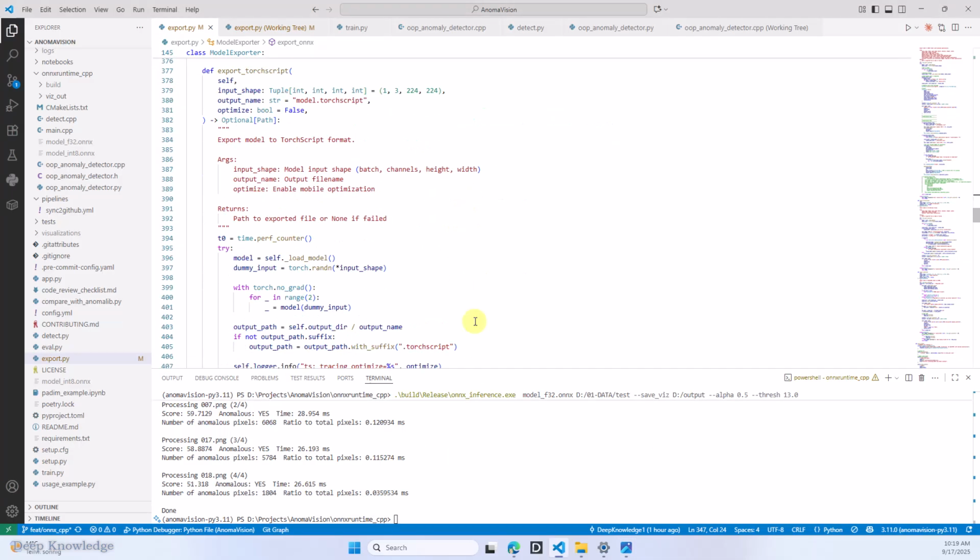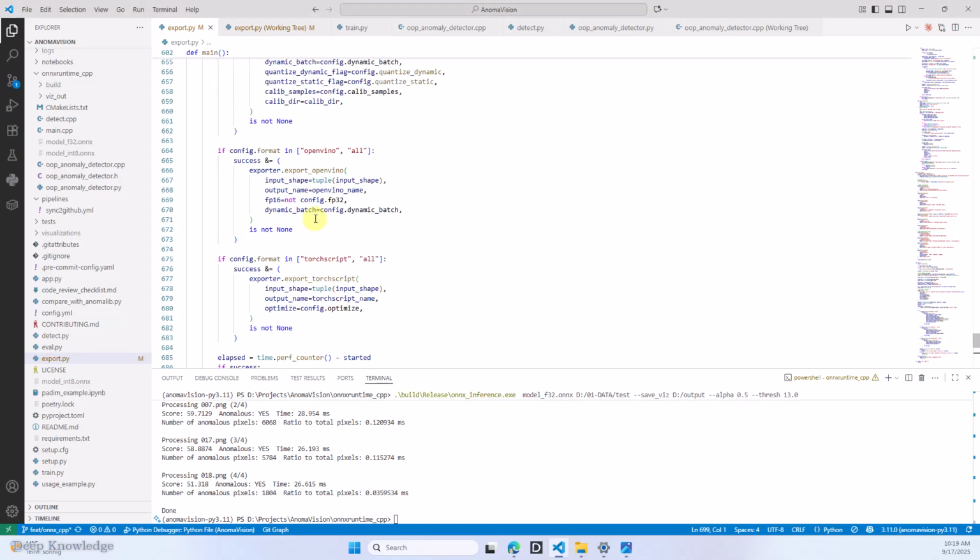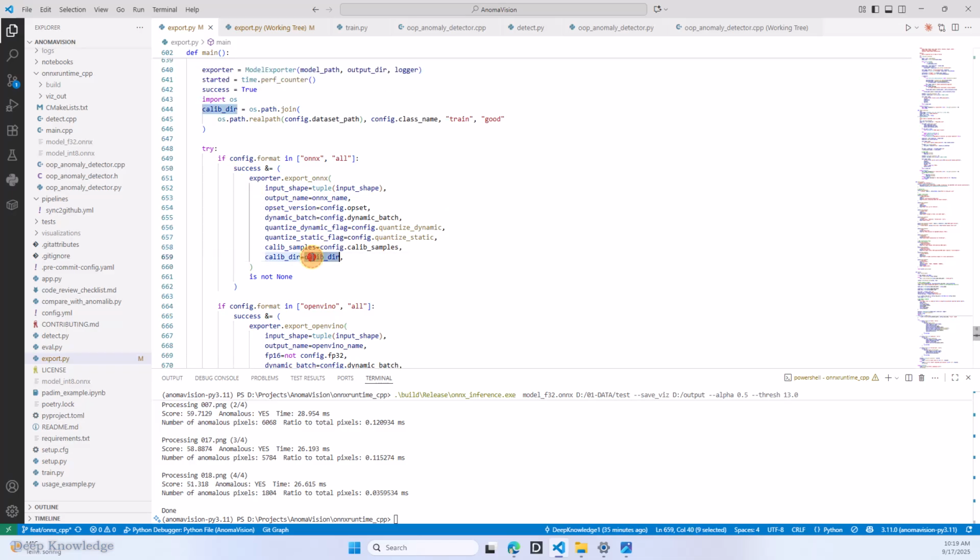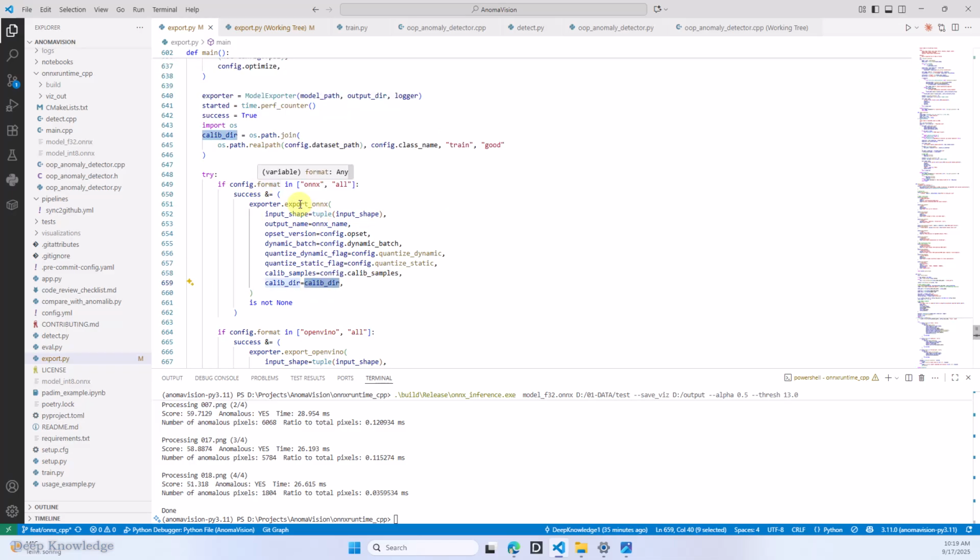Okay, and let me just show you the main. You can see here the main directory, I mean the ONNX. For the calibration data, I have taken the images that have been used in the training, and this will of course be taken from the config file. After the training I save the model, I mean the PyTorch model, plus the config with the parameters that were used in the training, and here I will just use that config.